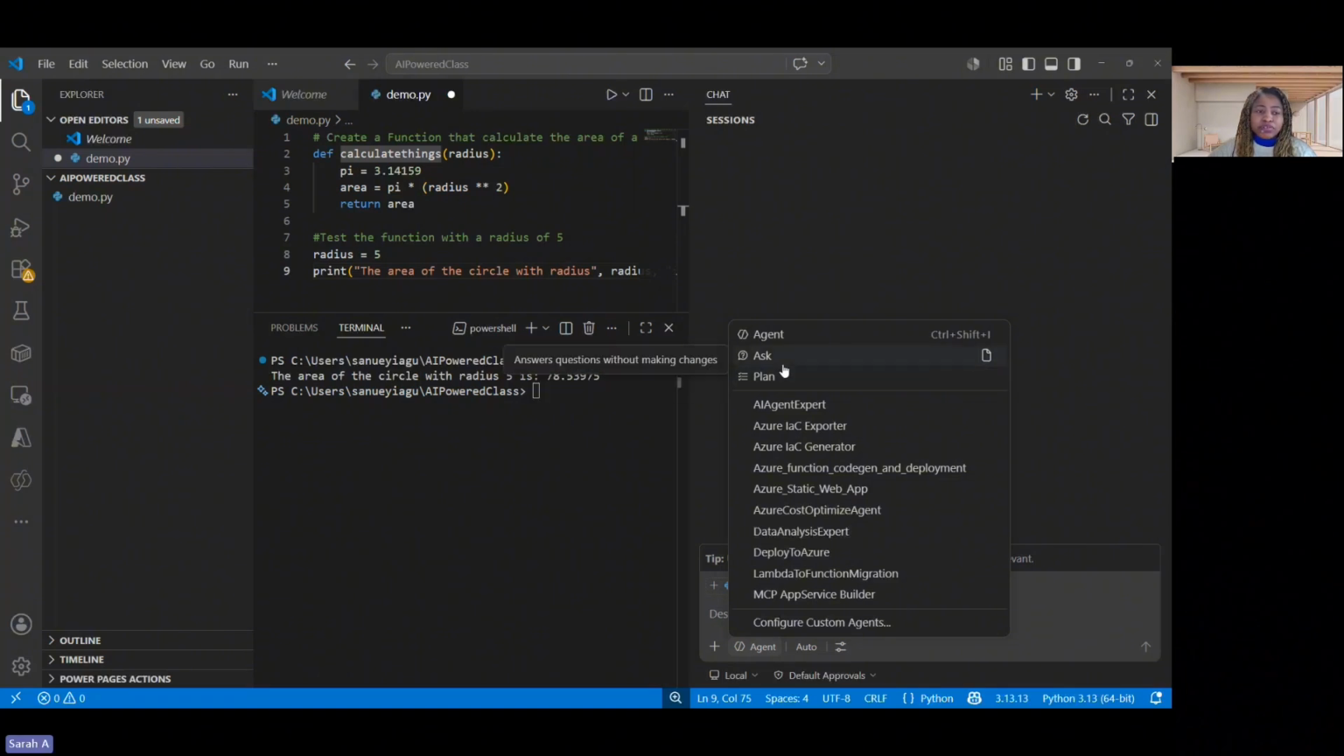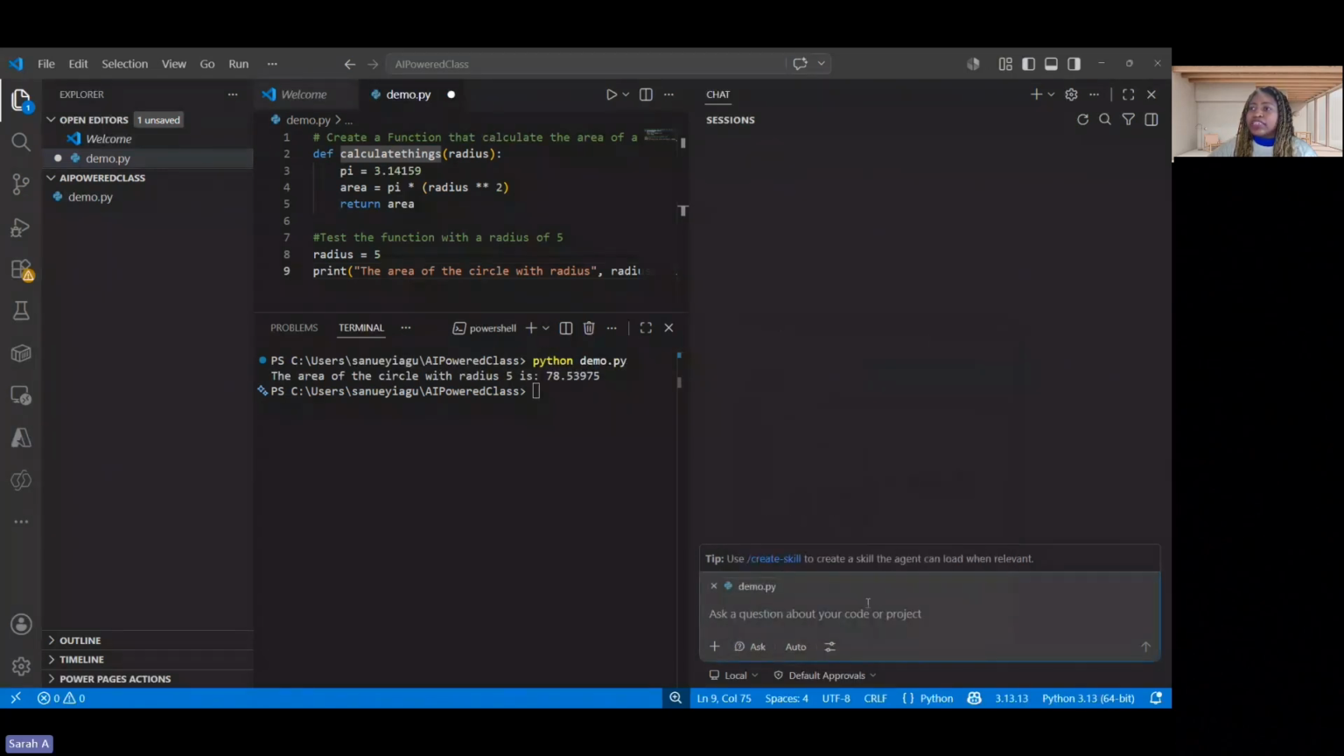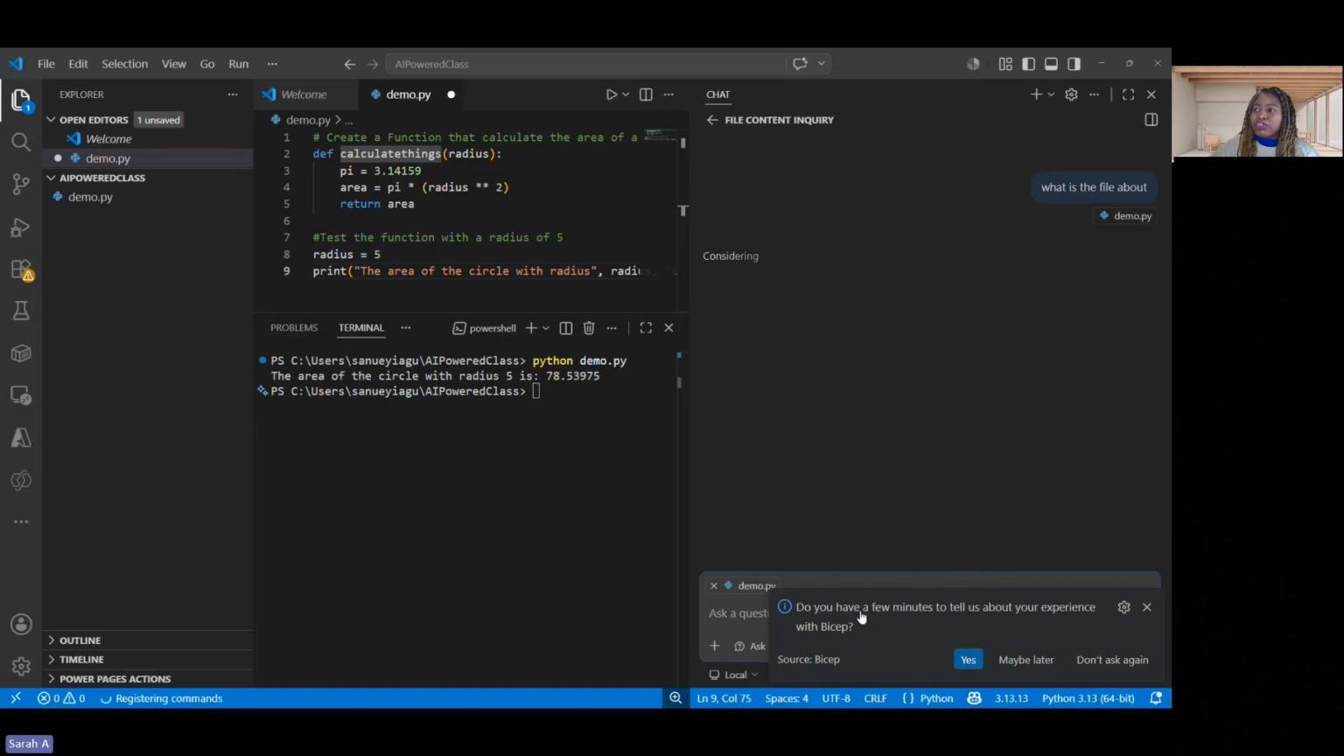So for the ask mode, you can get your answer from your code base, like, ask Copilot, what is this workspace about? What is this file about? So this is the ask mode, right? When you ask Copilot the question, it's going to check that particular function and explain to you what is going on there. So that's the ask mode.